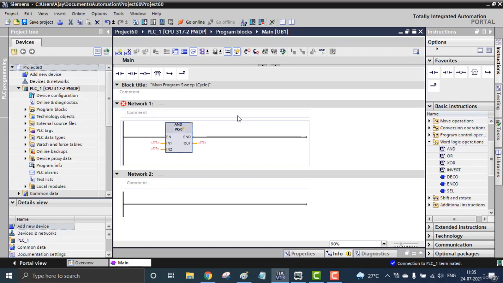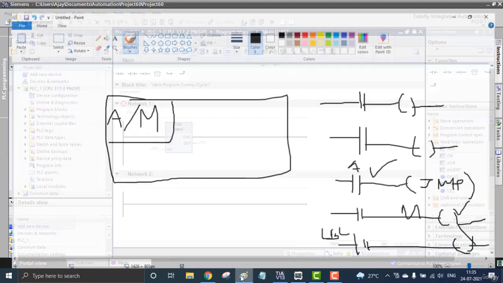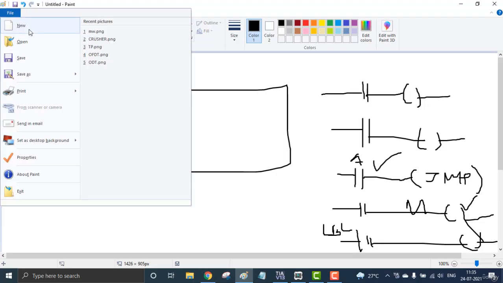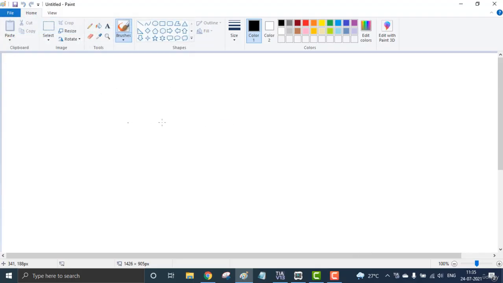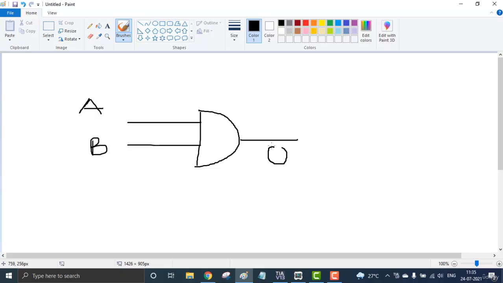If you want to know more about the AND gate, I'll draw it, the AND gate tutorial, and you can see what the digital logic AND gate symbol looks like. These are the two inputs A and B, and here is the output. If both of the inputs are on, we get the output on. That is the digital AND gate.